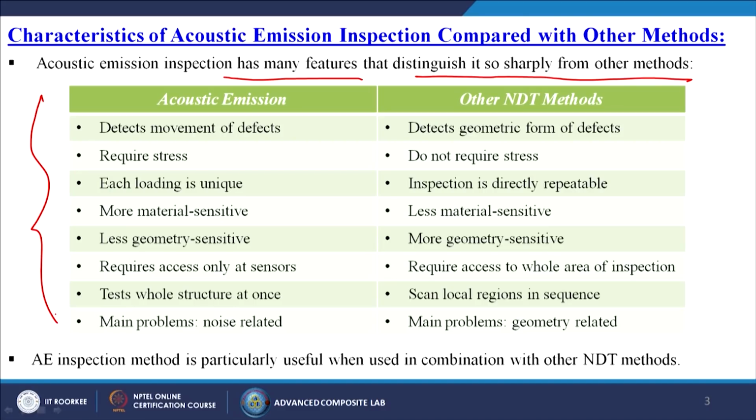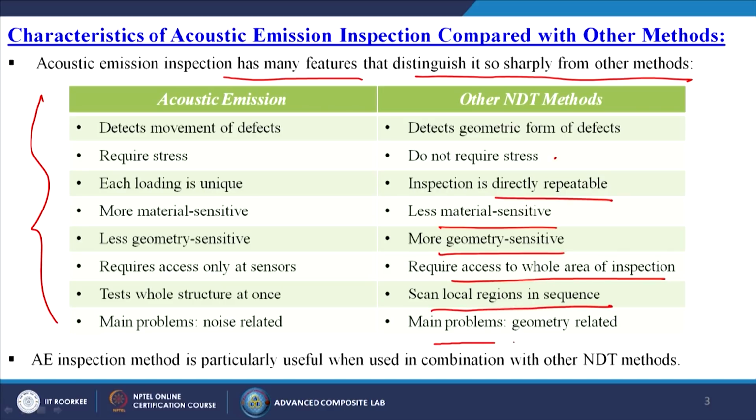Now, if we see the other NDT methods, they can detect geometric forms of defects, do not require stress, inspection is directly repeatable, less material sensitive, more geometry sensitive, require access to the whole area of inspection, scan local regions in sequence, main problems are geometry related. So, this is the thing. The AE inspection method is particularly useful when used in combination with other NDT methods. So, you can see that generally we are doing a double check at a time.